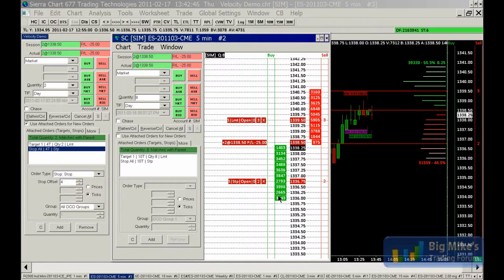Someone's asking, in the DOM window, I can see the current traded price. Where are the current bid and offer quotes? Well, by looking at the market depth, you can see right now that 1338.25 is the best bid, and you can see the best ask just based on the market depth number here on the right.